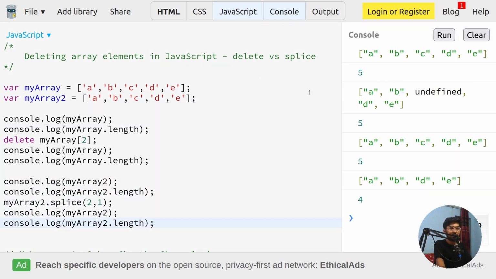When we delete the element with the help of delete, it does not actually delete the element, it only deletes its value, and it does not reindex the array and also does not change its length. But when we try to do the same thing with splice, okay, it does remove the element, it does reindex our array, and it also changes its length. Alright, so this is how it works, and this is the difference between delete and splice while deleting array elements in JavaScript.